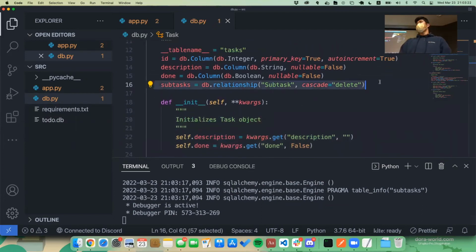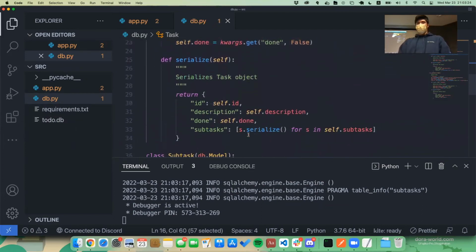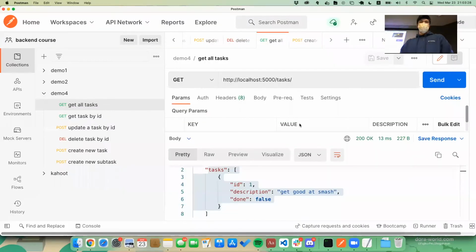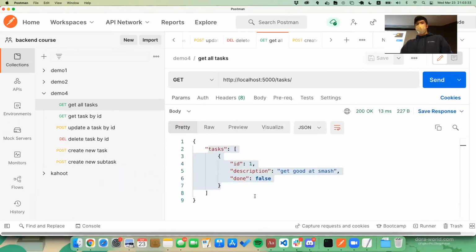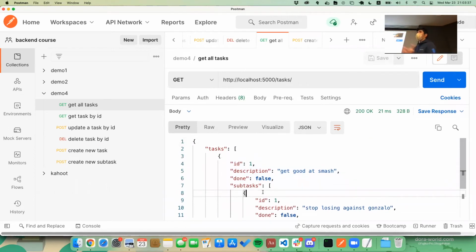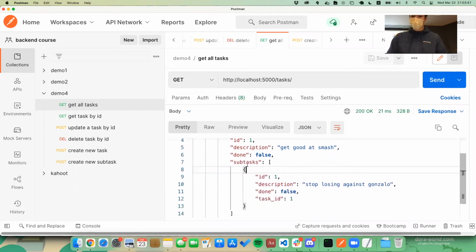So we just created a subtasks field, right? We return it when we serialize it. Make sense so far? So let's go to Postman. This is our serialized output. Now, if you look here, we created that relationship between task and subtask, and now when we get all tasks, you can see the subtasks that are associated to it.